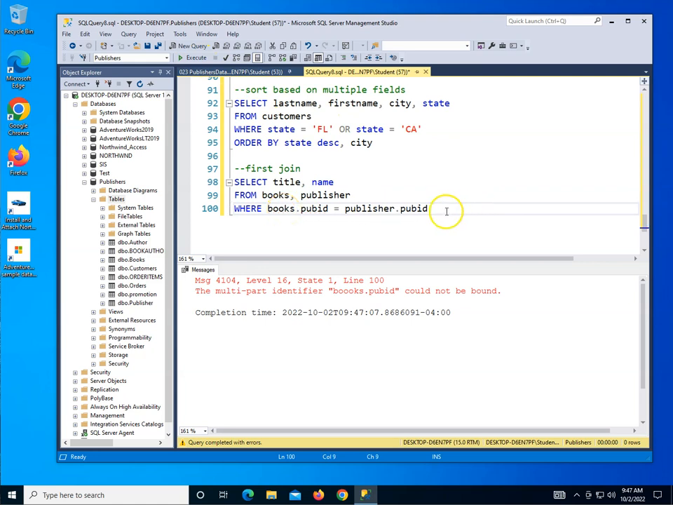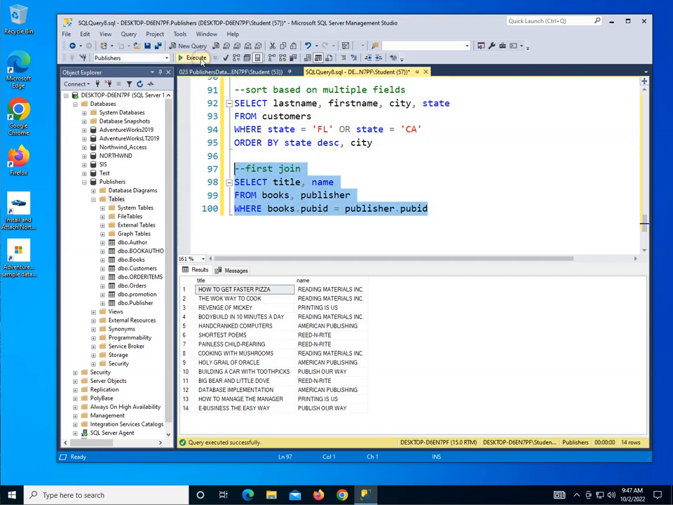And let's see with my terrible spelling. So now we can tell that the title How to Get Faster Pizza was created by Reading Materials Incorporated. It's important to understand that this type of join is called an inner join, sometimes an equijoin, which means that there must be a match in the books table and the publisher table for something to be returned. What does that mean? That means if I had a title that didn't have a publisher, that would not show up in this list. Or if I had a publisher who did not have any titles, it would not show up in this list. That's what an equijoin means.